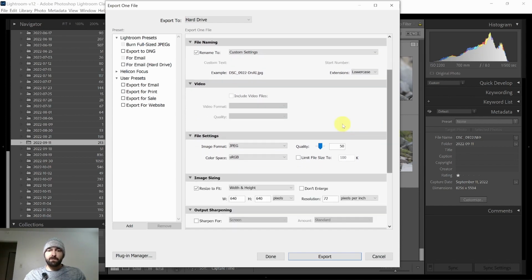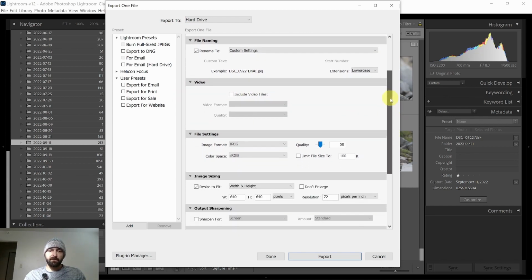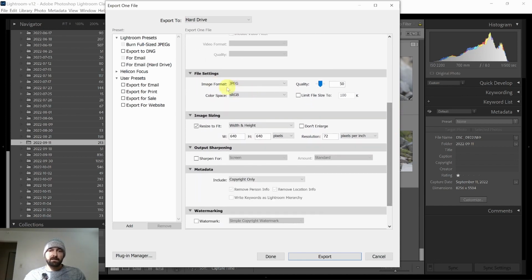Continuing down on these options, we're going to skip past video because this doesn't apply to videos. We're going to go to file settings. We're going to change this image format to TIFF. The highest quality option that you have to send from Lightroom and into a Topaz software and then back is a TIFF. I like to leave it as color space ProPhoto RGB. That is the largest color space available. No compression. We do not want to compress these photos, and we want the maximum bit depth, which is 16 bits here.